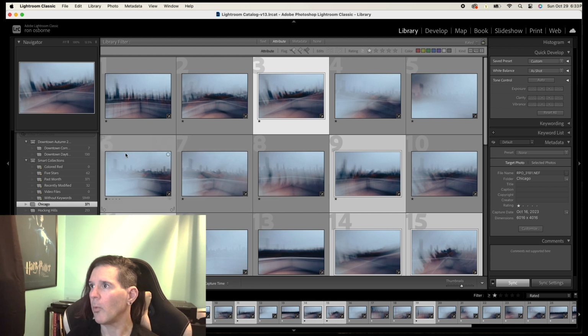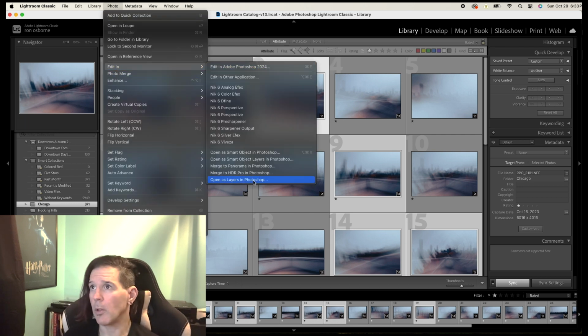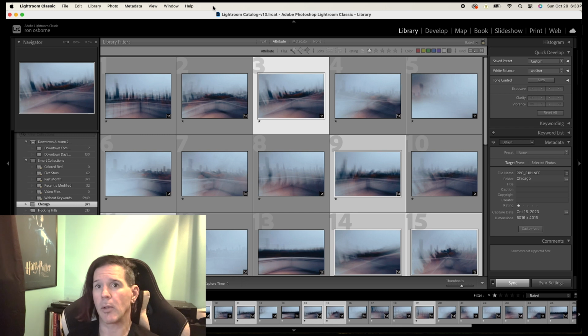So right now I have 1, 2, 3, 4, 5, 6 selected. What I would end up doing from here is go to Photo, Edit In, Open as Layers in Photoshop, and now I would transfer these photos into Photoshop. And that's where the next set of work is going to be done. I'll do that at a later time frame, and I will start showing everybody exactly the next step of the workflow. But I wanted to go ahead and get all these out here for you for right now.